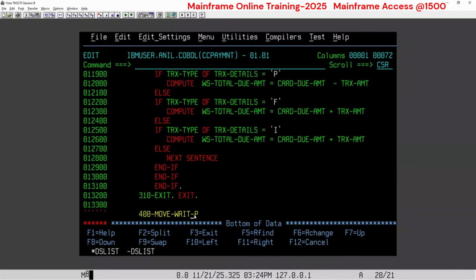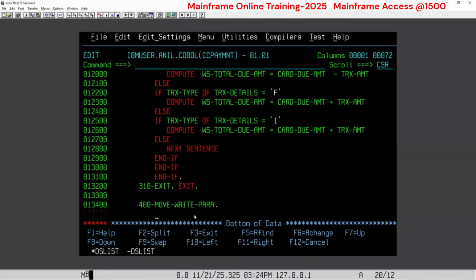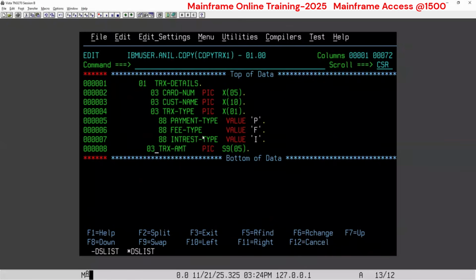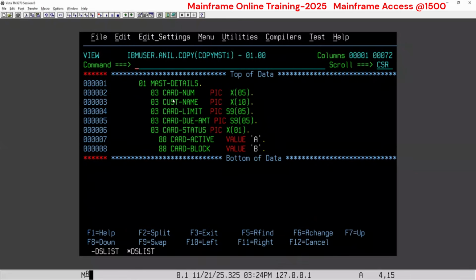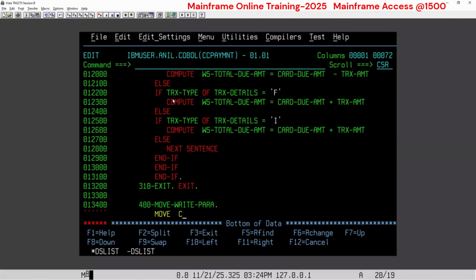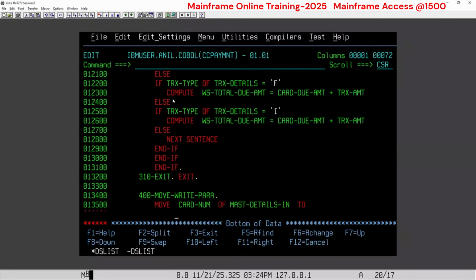So this is the move right para here. All I need to do, guys, is move the data from input to output variable. So this is my transaction, this is my master, right? So card number to card number, guys. Move card number of card details, sorry, master details into, and I need to compile, we get a lot of errors as well.